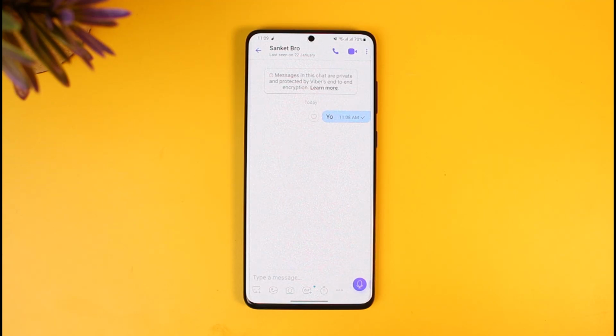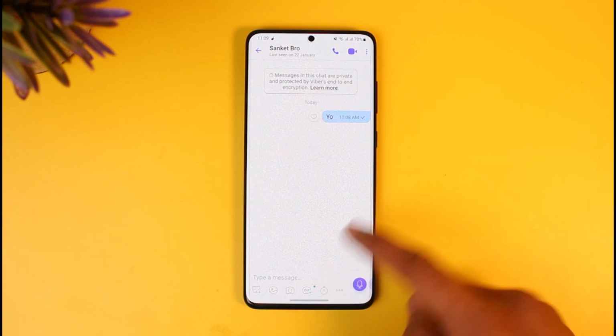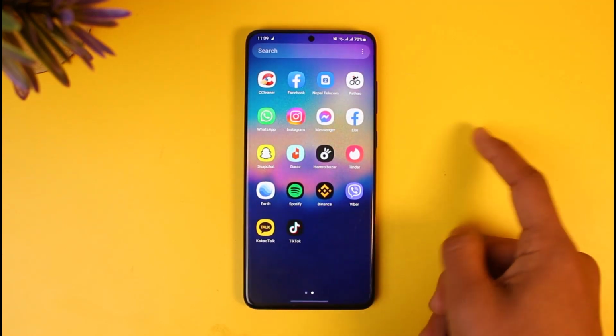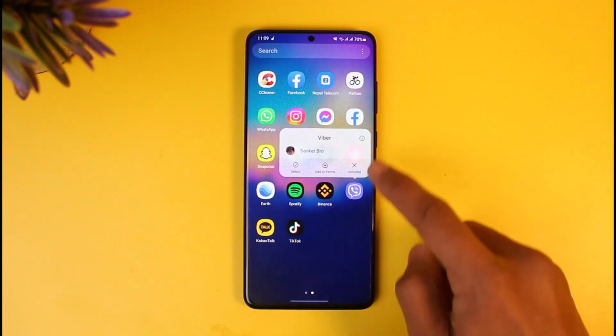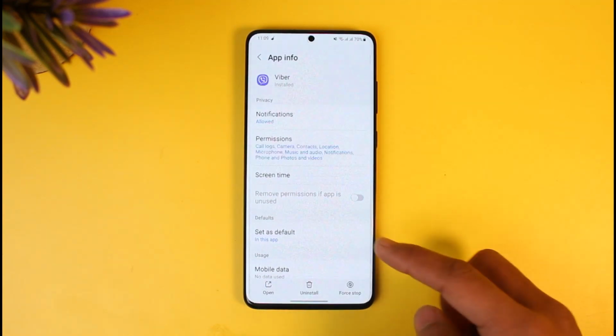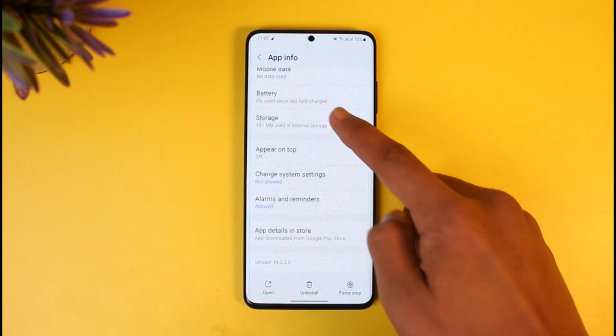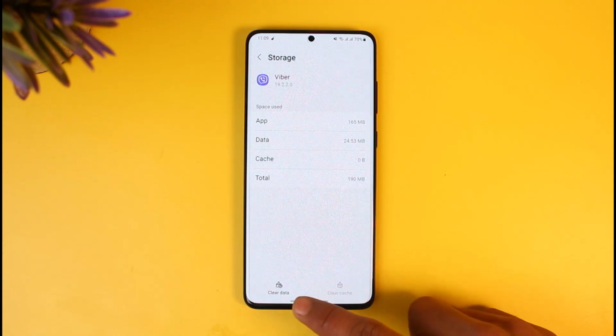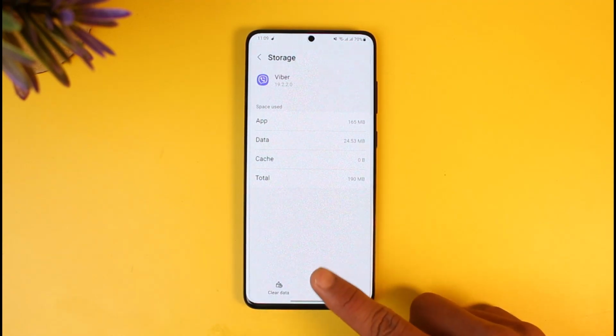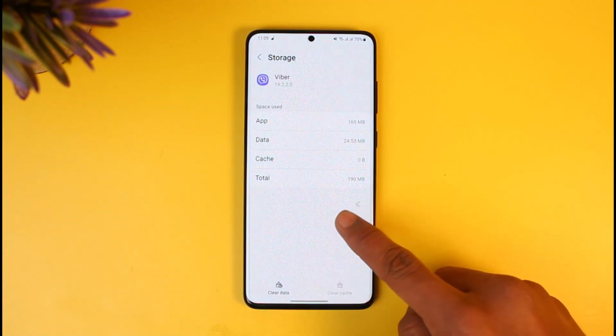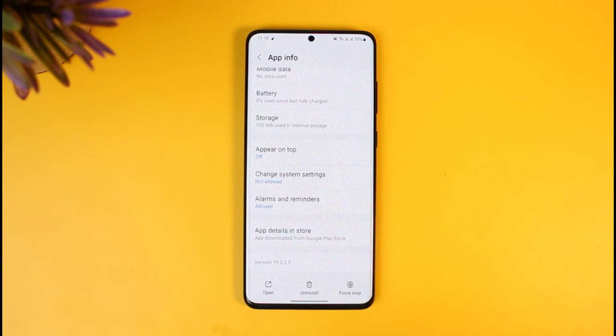But if you're not able to send it to everyone, then the problem could likely be with your Viber application itself. So what you want to do is, first of all, if you're on Android, long press on the Viber app icon, tap on the I button over here, and once you do so, scroll down to the bottom, go to storage, clear cache, and if possible clear data, but make sure you've backed up everything before you clear data, because after you clear your data, your chats and everything else is going to be deleted.